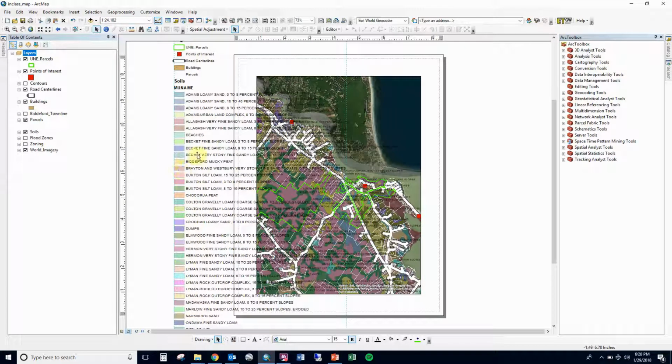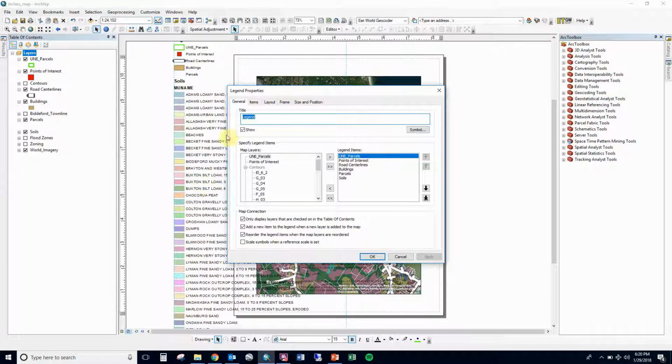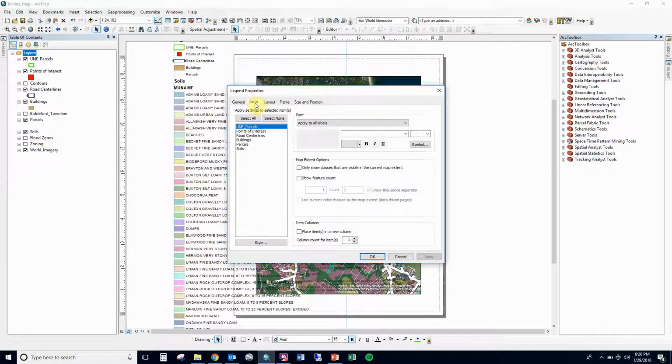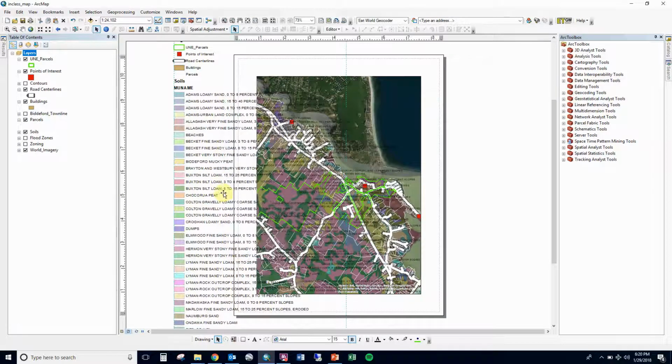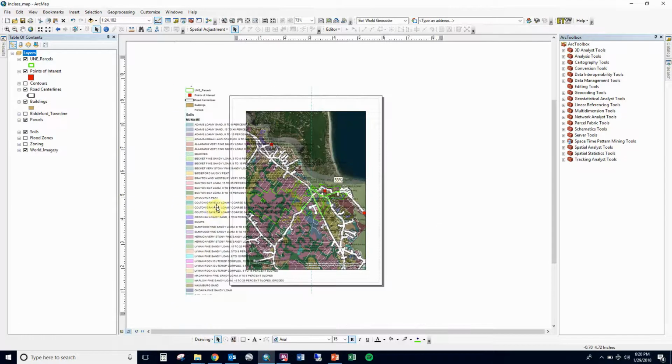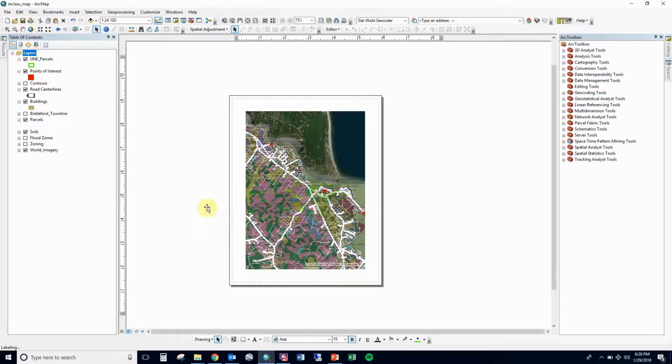So there's also a legend option in here. I think under layout. Oh, yeah. So that says only show classes that are visible in the current map extent, which means only put things in my legend that are actually on the map, right? So like actually pretty helpful and pretty hidden thing there. Oh, I guess there's a lot of soil types still on the map.